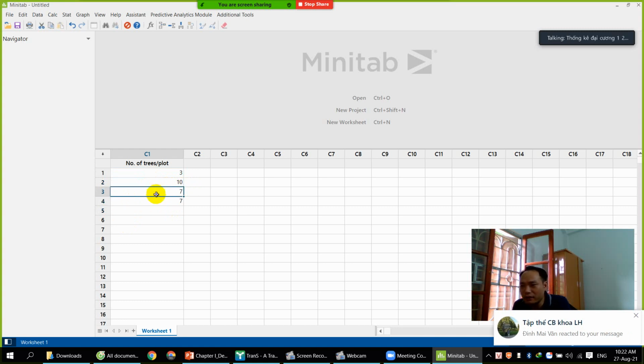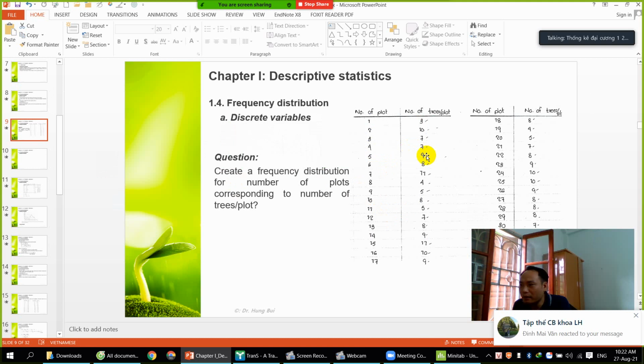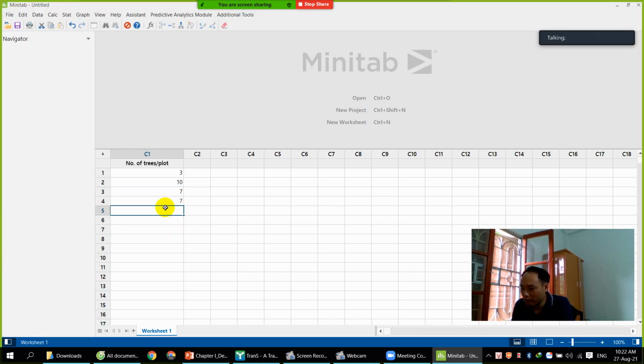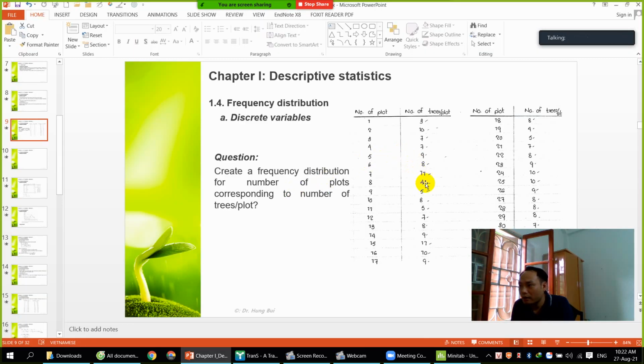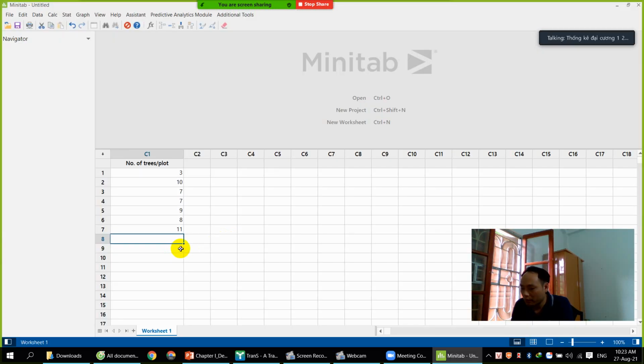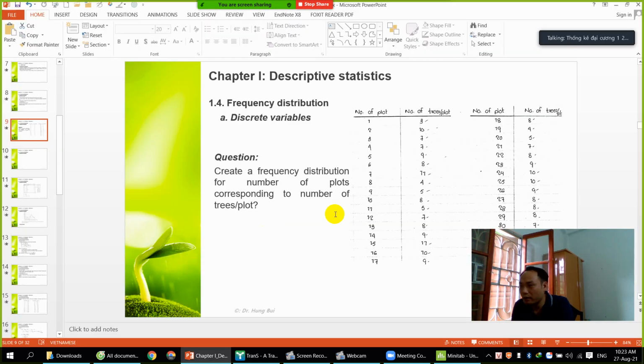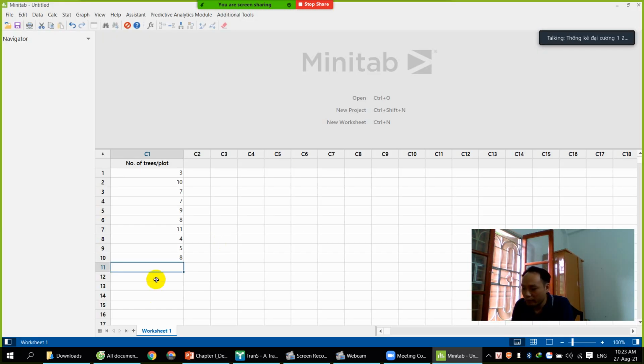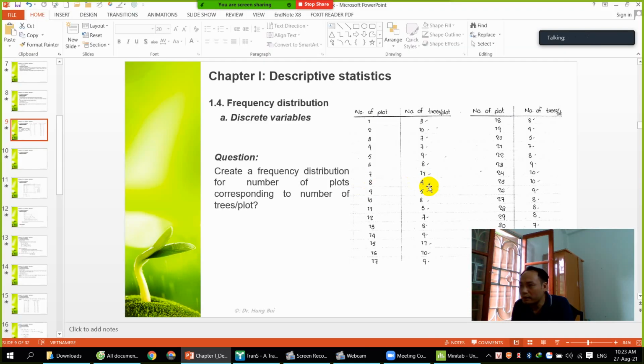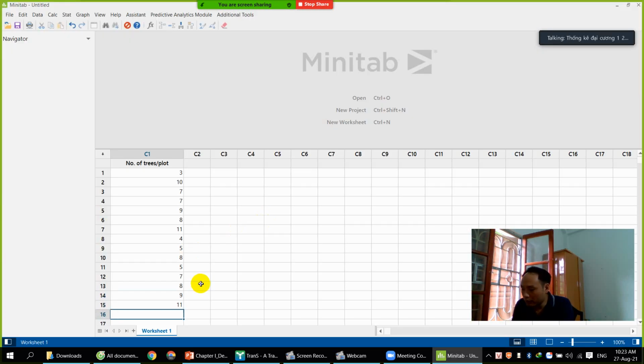7 and enter, 7 and enter. And then 9, 8, 11. 4, 5, 8. 5, 7, 8. 9, 11, 10, 9.